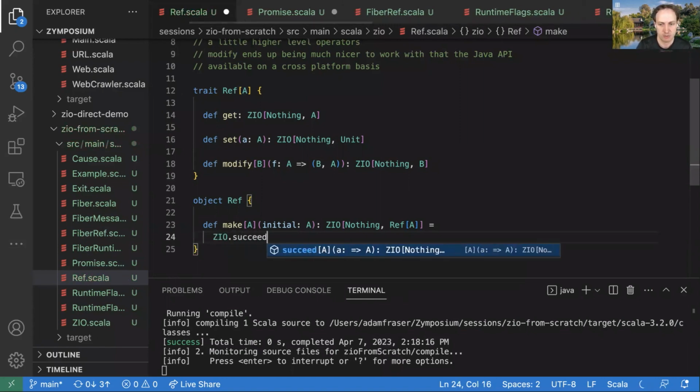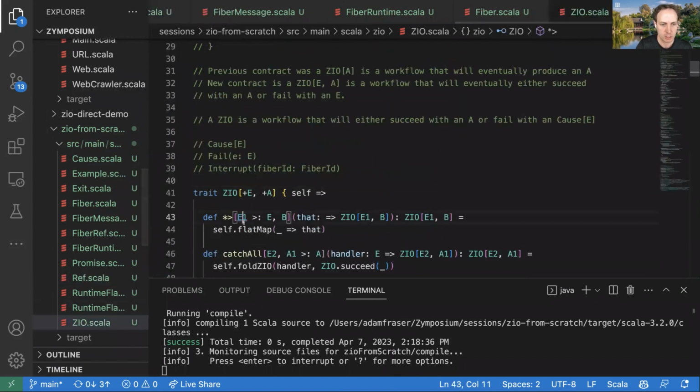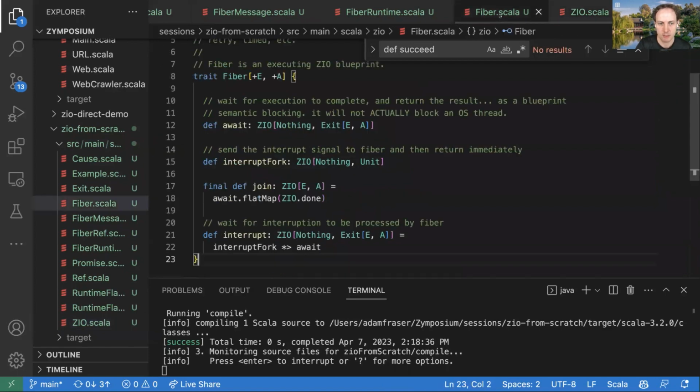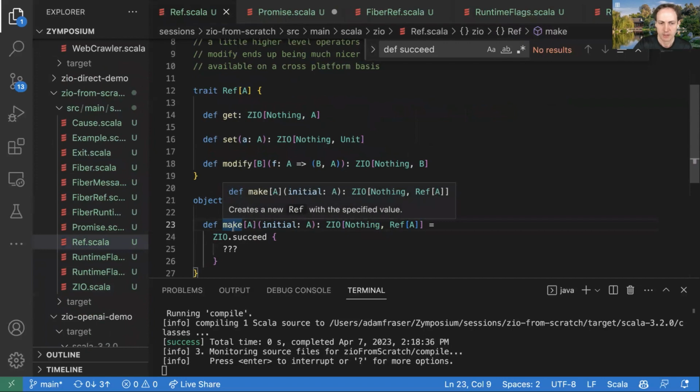The first thing I'm actually going to do here is use our ZIO succeed, just to create a block here where I can do things and to make sure this whole thing is going to be a description. I'm just going to verify a second with our constructor. Yep, we did this as a by-name parameter. So this is just going to describe whatever synchronous block of code we're doing in here. It's not going to actually do anything until we run this ZIO. Sorry, back to our ref here.